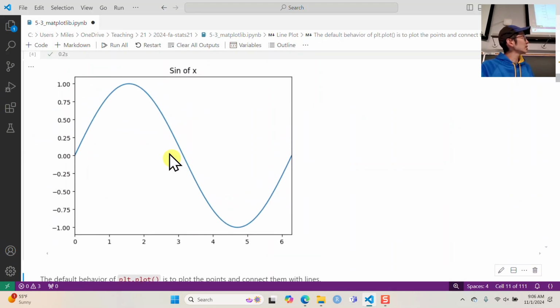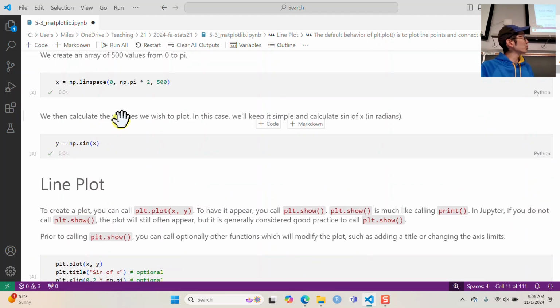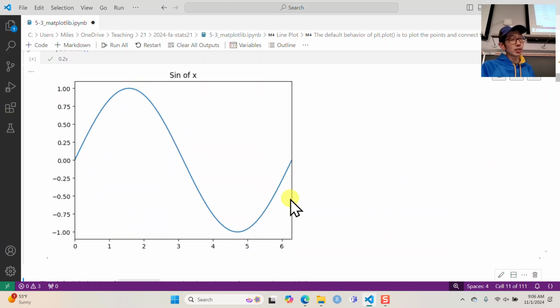And we get exactly what we expect because we're plotting x, which is just the values 0 to 2 pi, and y, which is the sine of x. So there you go. Going around the unit circle, it goes up to 1, down to -1, and back to 0.